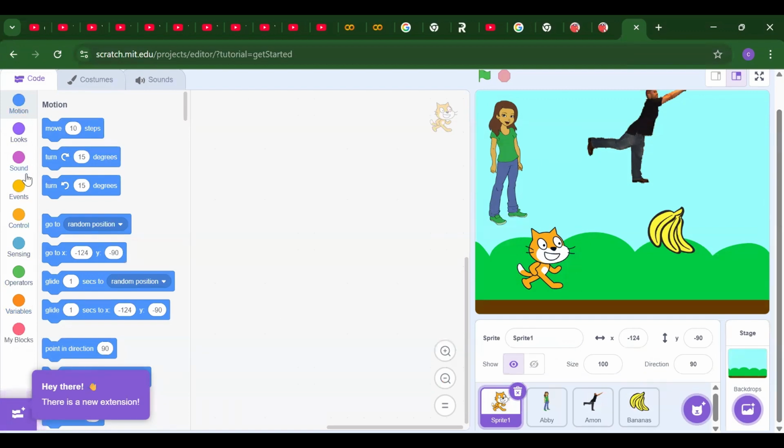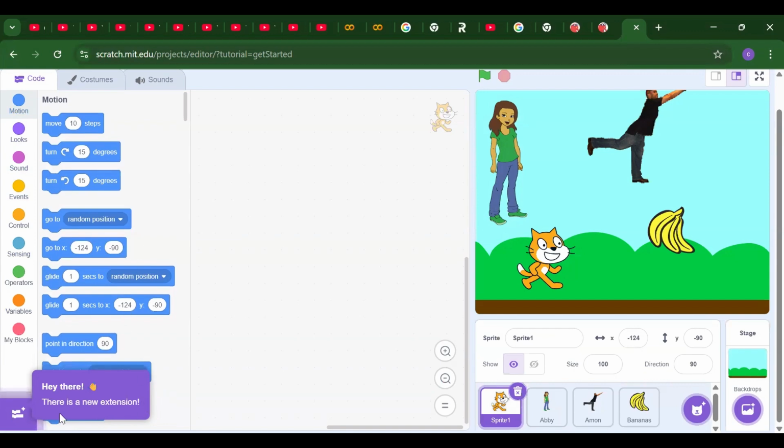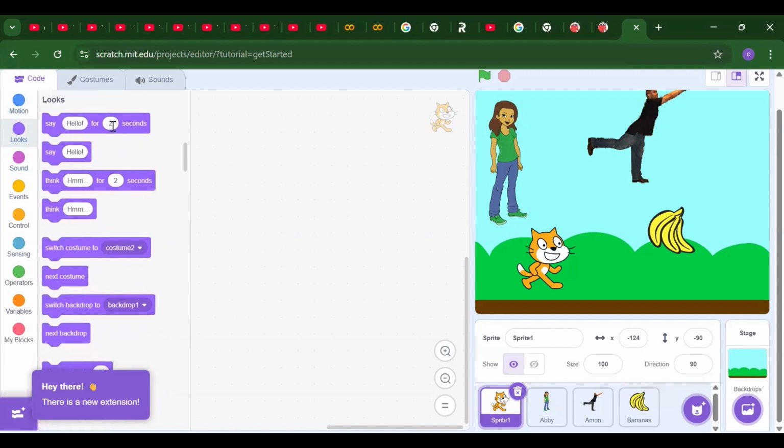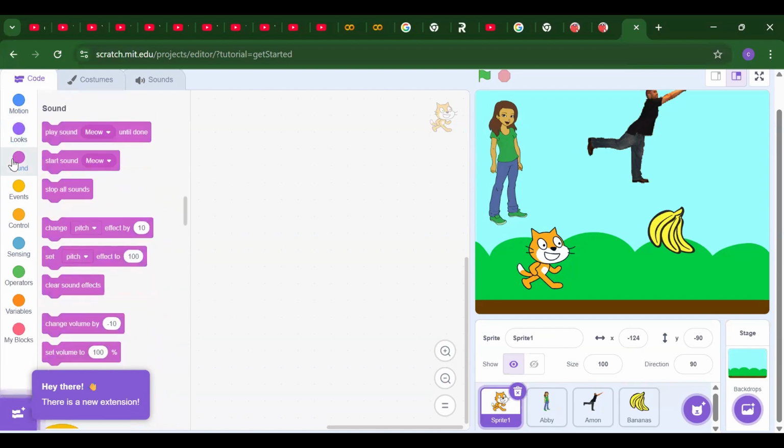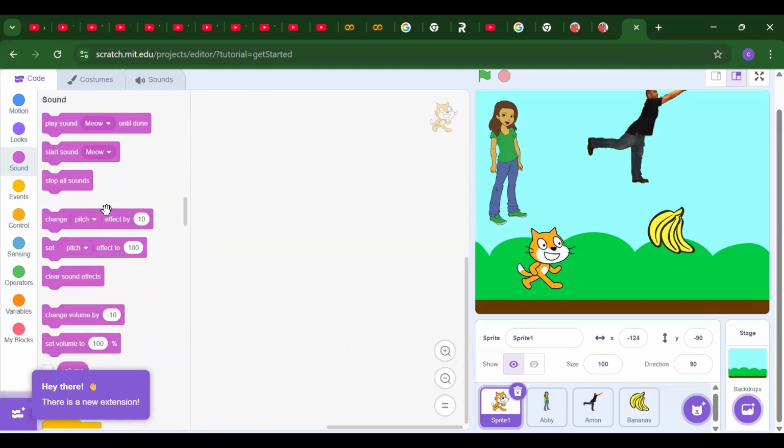So for each block, we have a different meaning. Like if you see the motion, we have move, you can take a turn. We have looks. Looks is something like if you want to say something or you want to switch the costume, or switch the backdrop, that you will get here. With the help of the sound tab, you will get all the things related to sound.